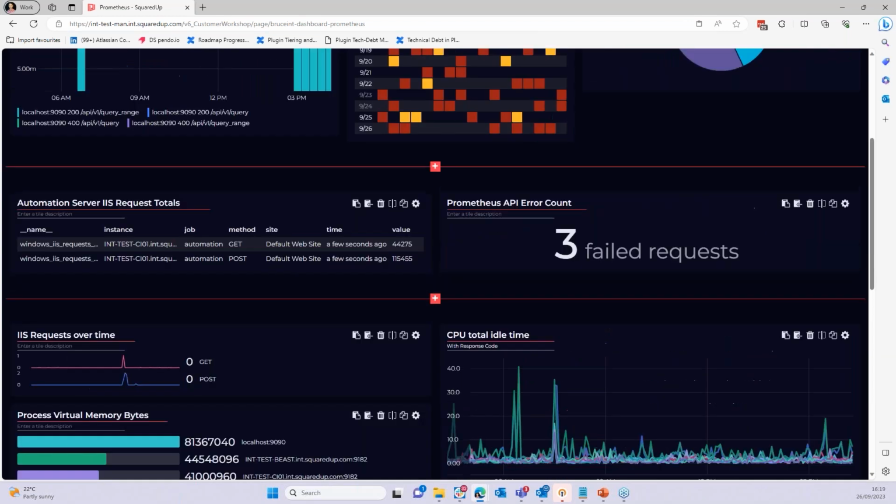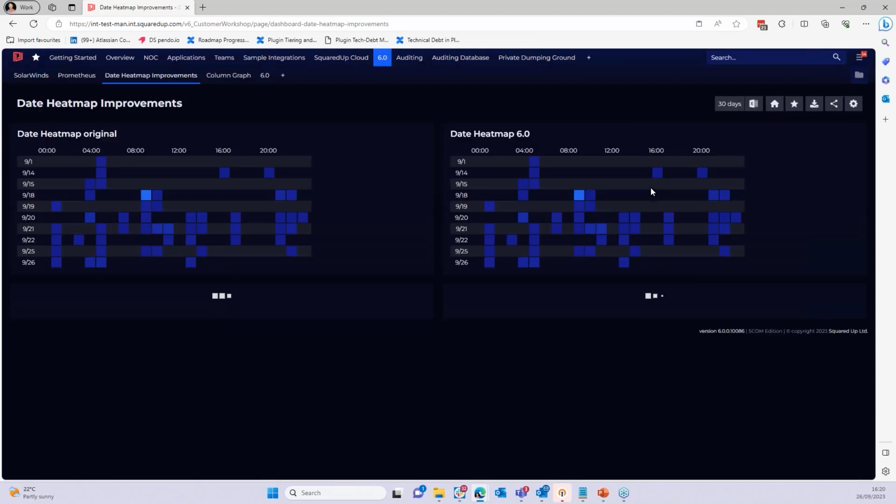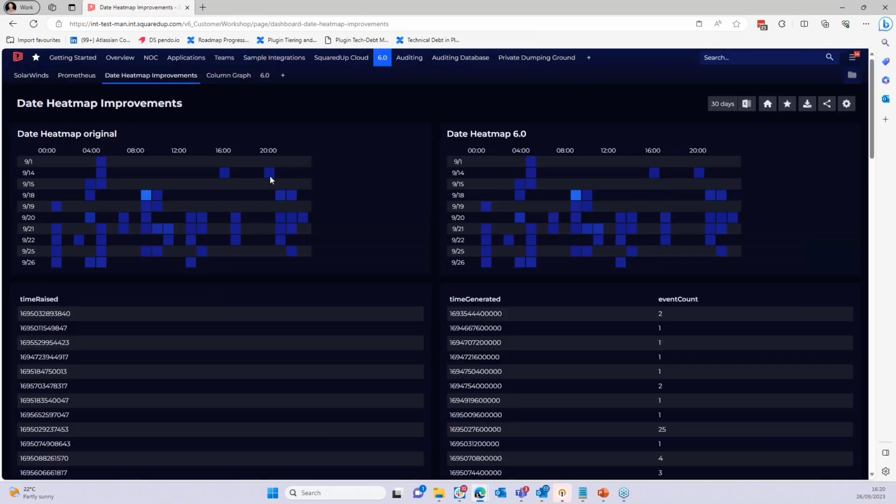And that is Prometheus. So next thing to talk about is going to be, let's do date heat map improvements next. Let's do that one. So to see, it looks exactly the same to the eye.